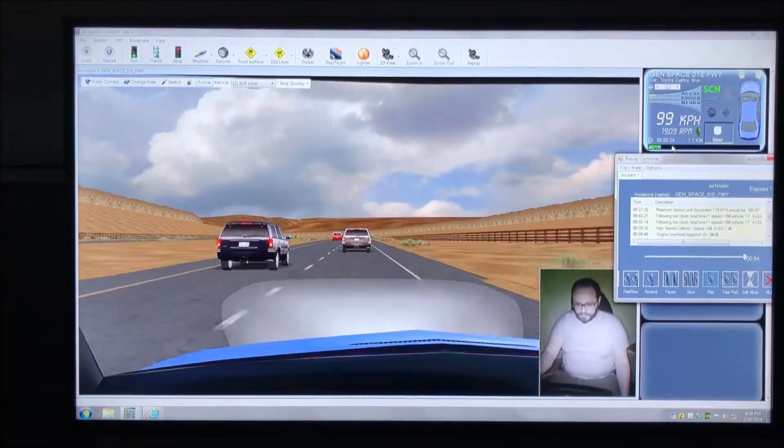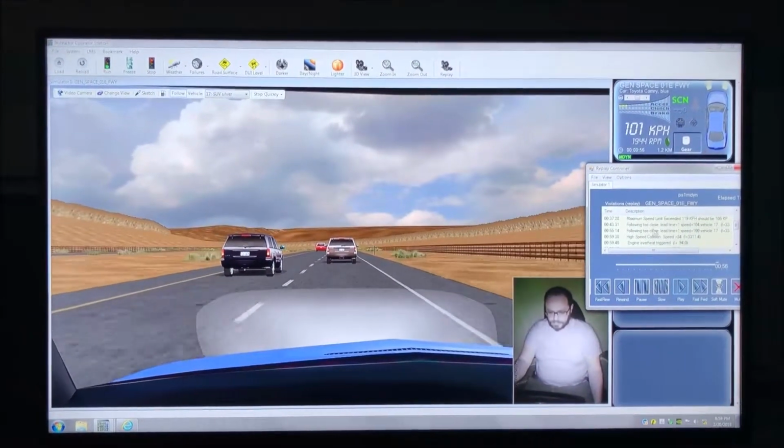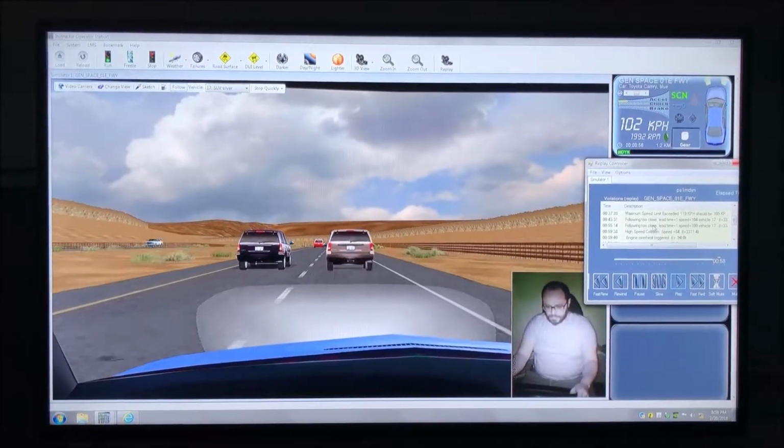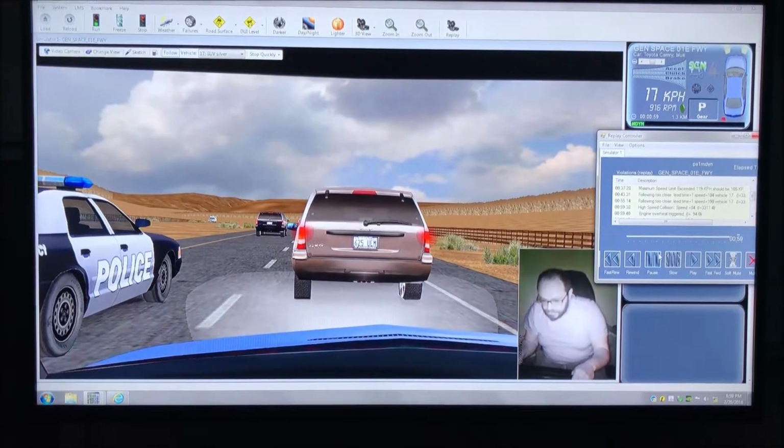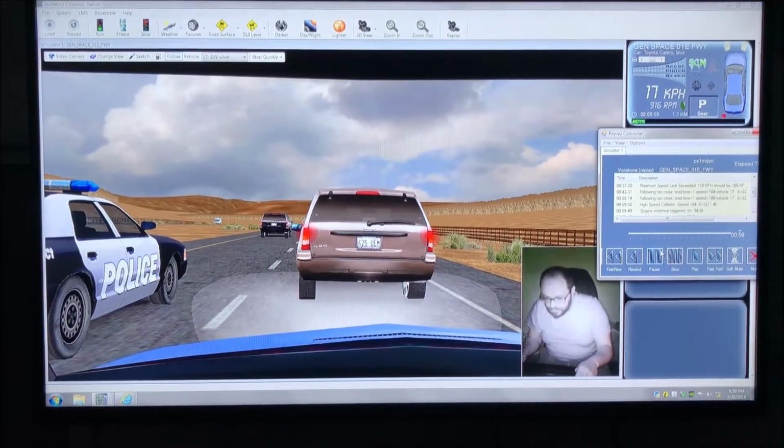Again, at 55 seconds in, he is still following too close. And the result was he was unable to brake in time when the car ahead of him made a sudden stop.